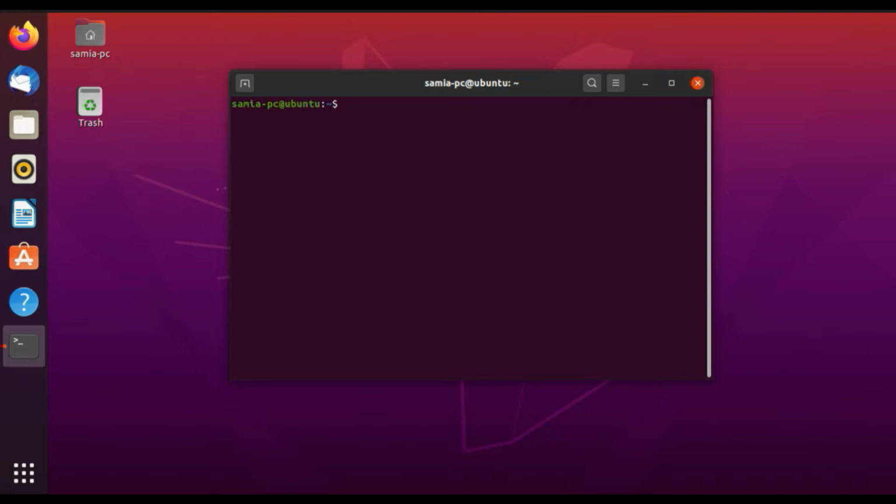Before we proceed, to check if Git is installed, type in git --version. Here you can see that the Git is not installed currently. Before installing Git, your APT must be up to date and upgraded. So I will first update the APT with command sudo apt update. It will take less time and update the APT.